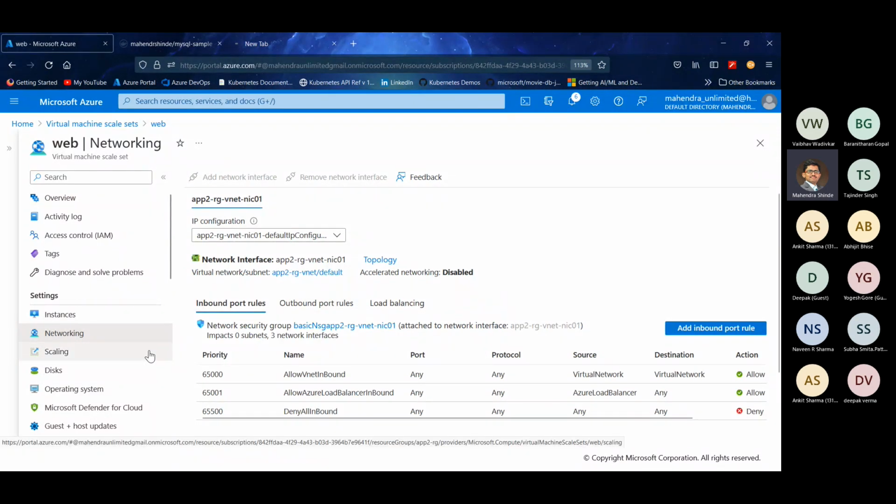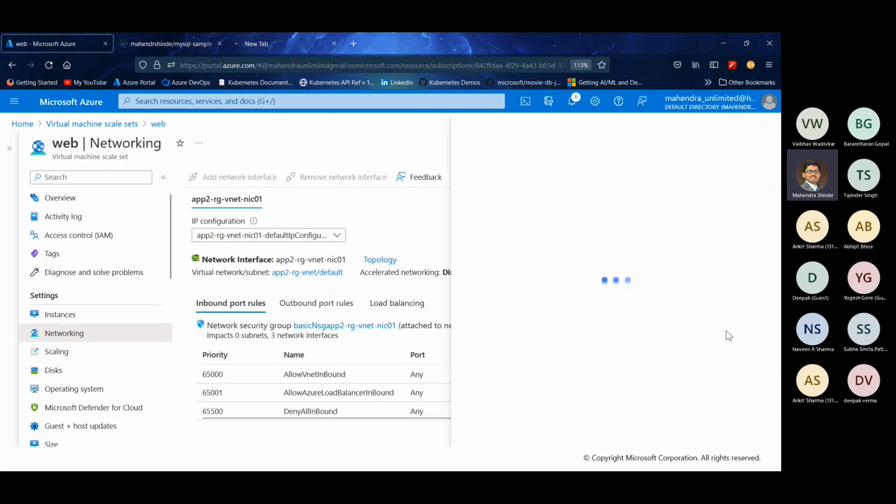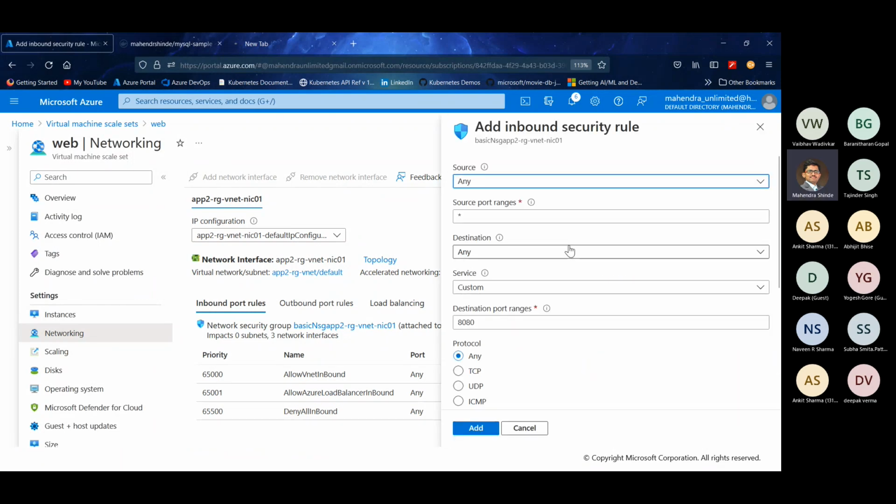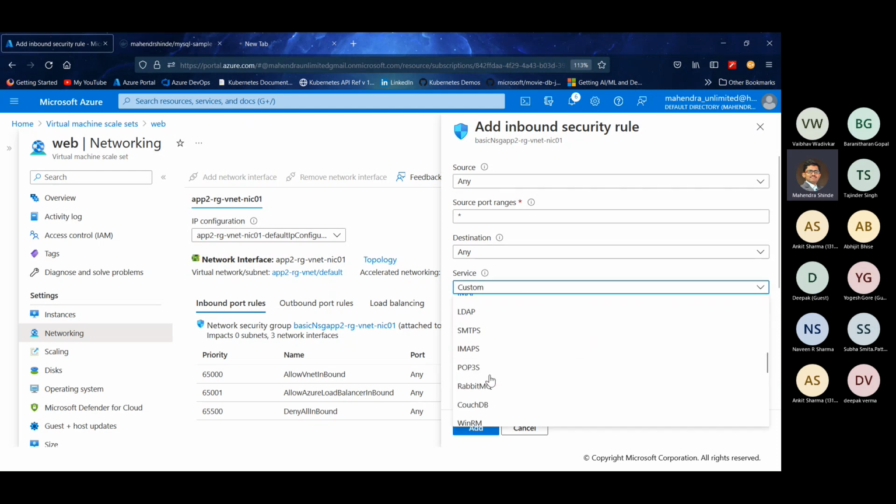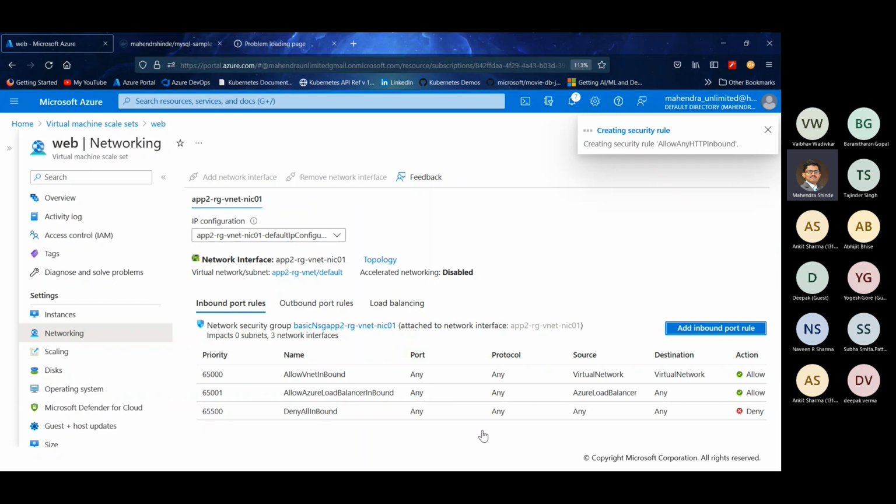Let's go to the networking here and add one new rule in the NSG. We need to allow the HTTP port. So in service, I'm going to choose the HTTP service. Where is the option? HTTP. So I'm going to add the option here to enable the HTTP service. OK, adding it now. Just wait.